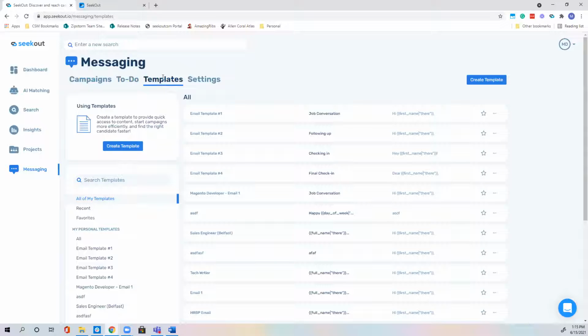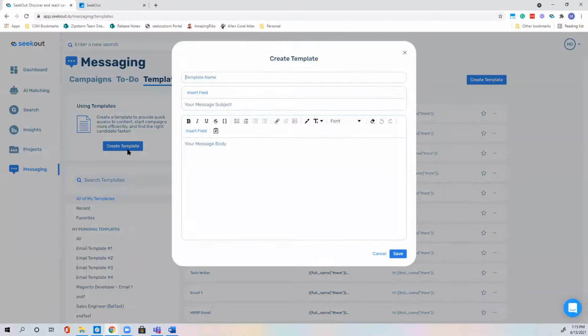So again, first click on templates, then either click on create template here or here, and we'll start to create our first email template. The first section that you're going to type in is the template name. This is strictly for your organization purposes, and it's just for you to know which job it's for. So let's say today I'm working on a data analyst position. Data analyst email 1 is just the name I want to have for the template, for when I want to find it later.